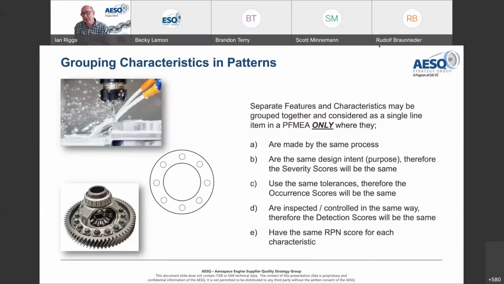So if you take this example, as long as the feature is doing the same job as the other feature. In this case, there's a ring of holes in a part that you're going to put a bolt through to marry two parts together. They're all doing exactly the same job. They've got exactly the same specification, so the tolerance and the nominal is exactly the same. They're made on the same process. Then we can group those together and do the line on the FMEA once, but read it across for all 10 holes.